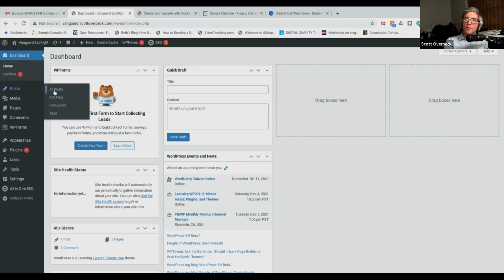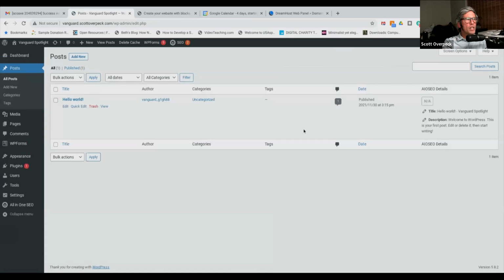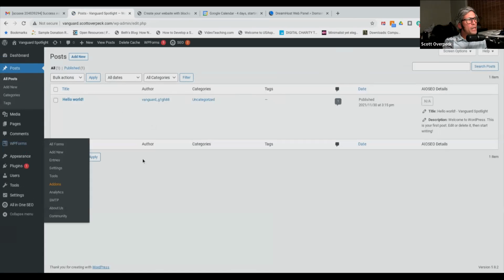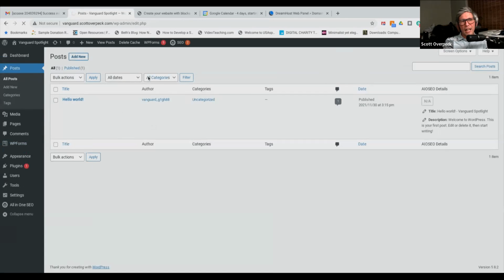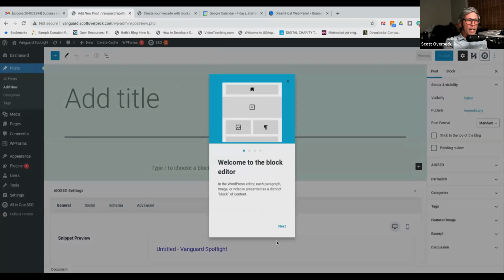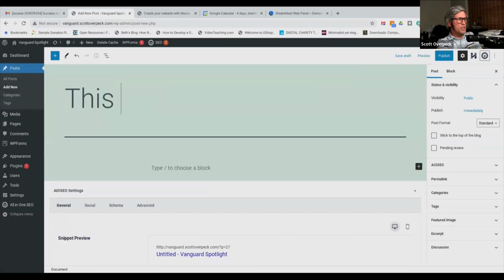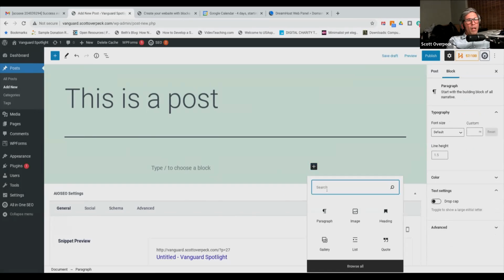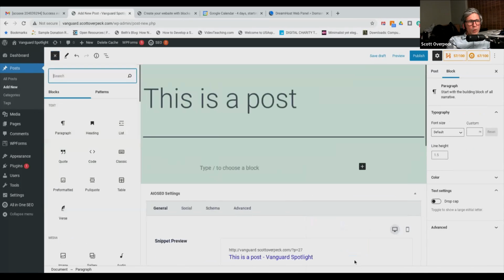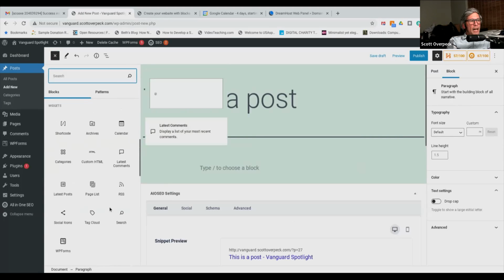But posts are where new content goes. This is how a blog or fresh, regularly occurring content will show up. And that's as simple as clicking Add New. Again, you're going to get lots of helpful hints on how to do stuff. But this is a post, and here that block editor shows up again. So you can go with basic content or lots and lots of fun options.